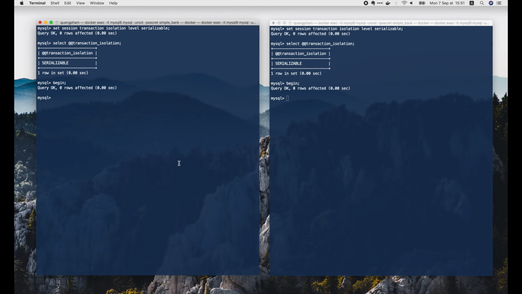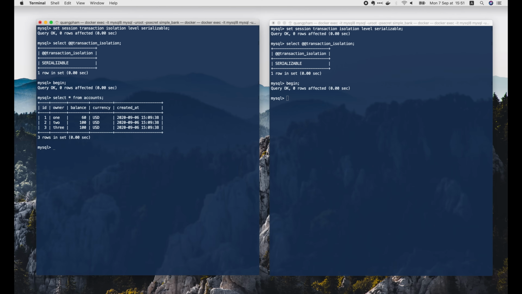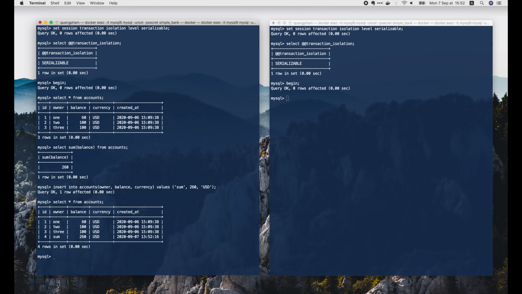Now back to transaction 1. Select all accounts records. Compute the sum of all accounts balance. And insert a new record with that sum into the accounts table. Select all accounts again to confirm that the new record is really inserted. And switch to transaction 2 and run the query to select all accounts.